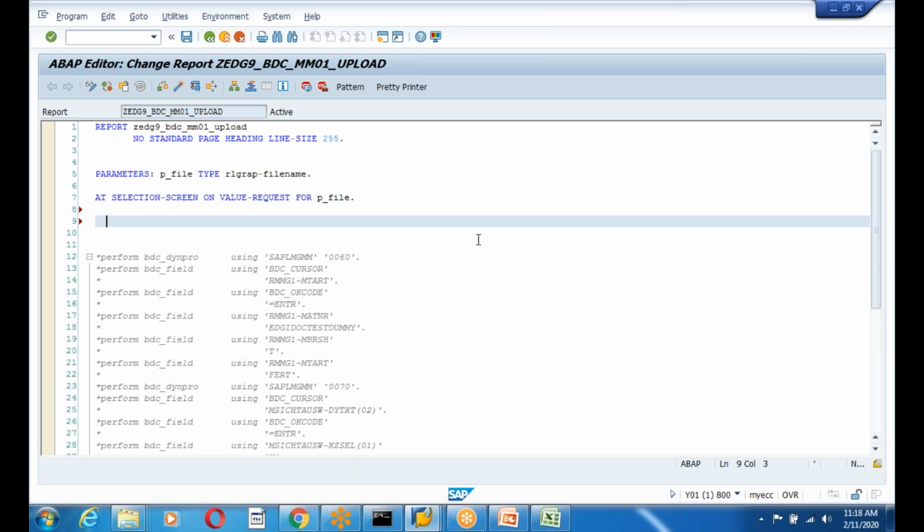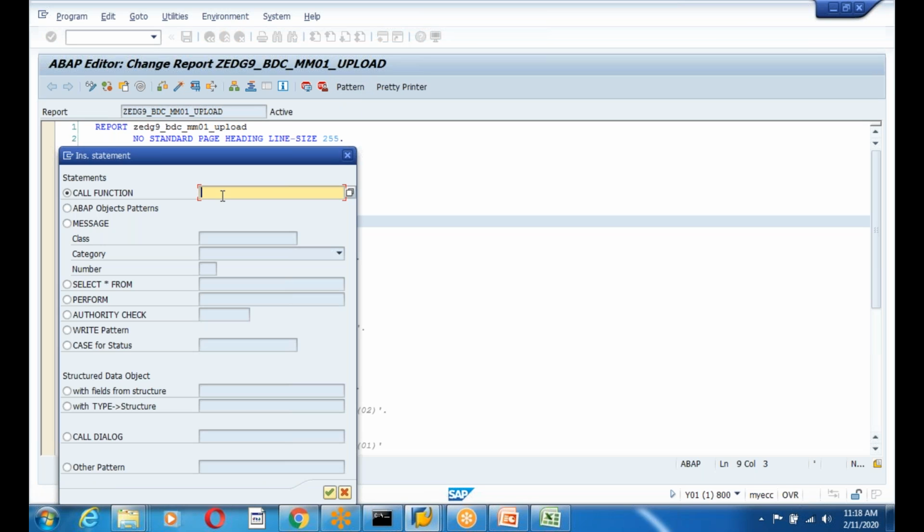The pop-up you are going to get, like whenever you attach a file in Gmail, you get a browser pop-up. If you want to get that pop-up, we are going to call a function module. Tell me what is the function module which we have used.